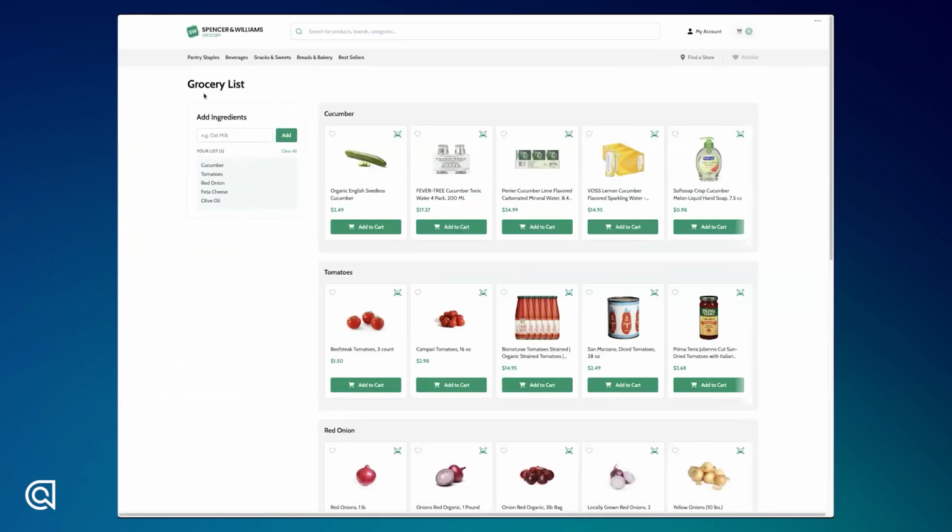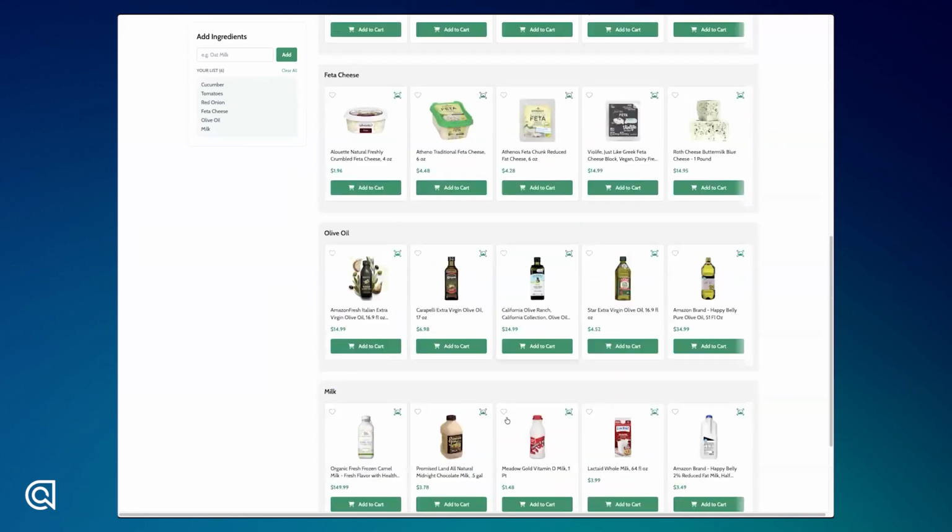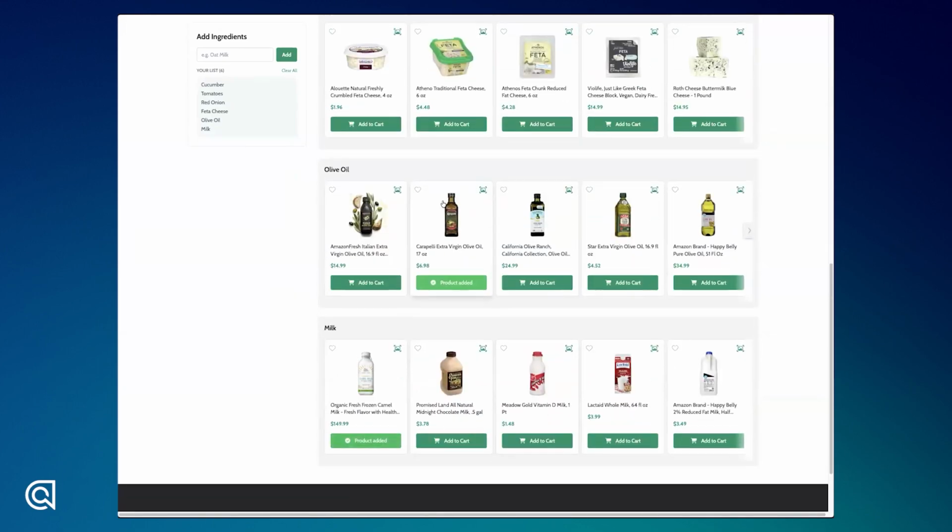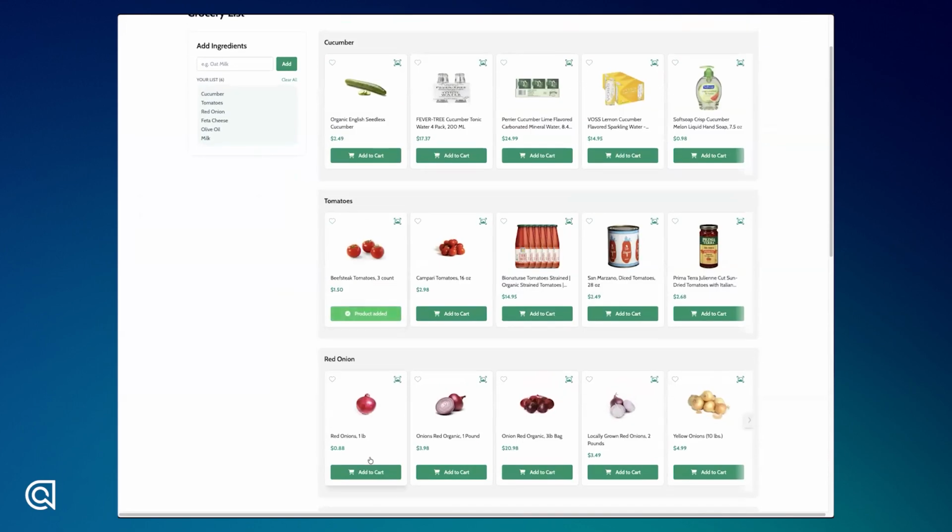And when I go ahead and click show grocery list, here I am in a UI ready to execute against my shopping list. I can add new items, for example, milk, and then start clicking through and add them directly to cart. So I can add one of each of these directly to my cart, ready to check out.